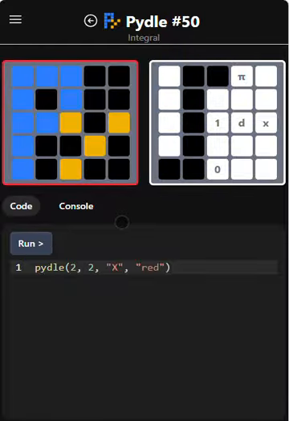I certainly have. Pydle is a daily puzzle you need to solve by writing Python code. It shouldn't take you very long, like 5 to 10 minutes. But it's a fun way, if you're new to Pydle, to learn Python, or if you're an experienced programmer, just to kind of solve a puzzle.